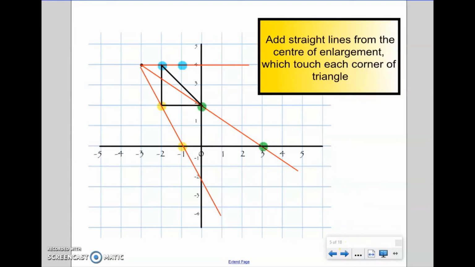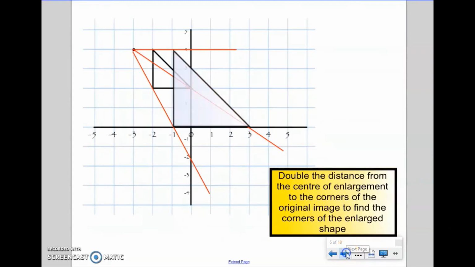Then I'm going to take my ruler and draw in my new shape by connecting these new corners. Once I give that a little bit of shading, it will look like this.